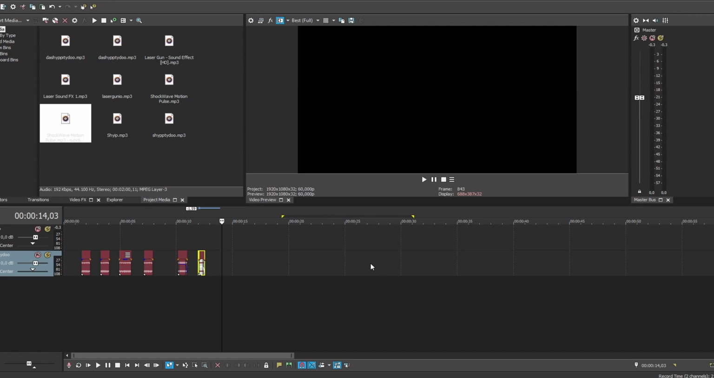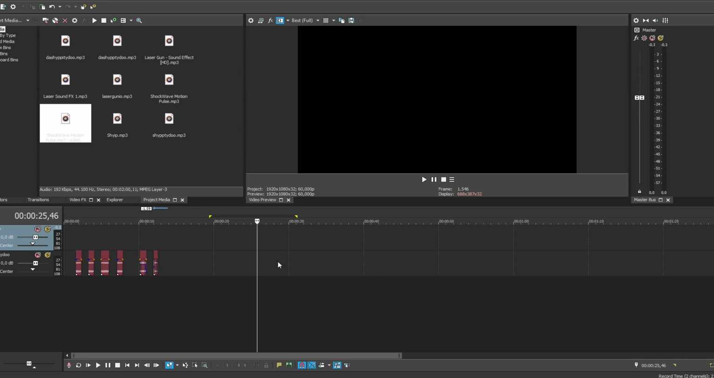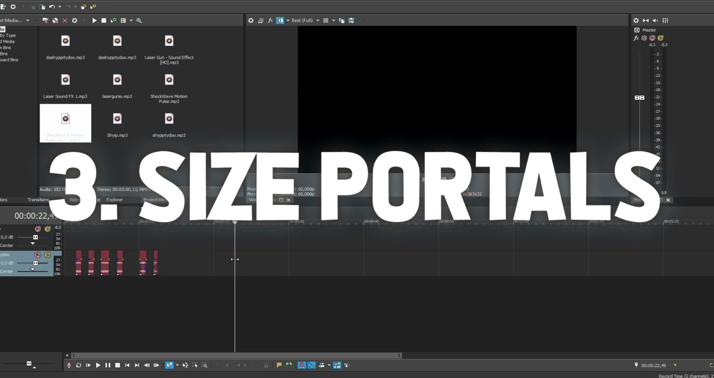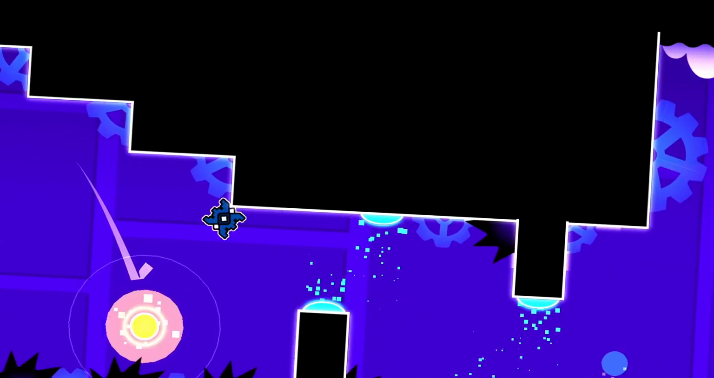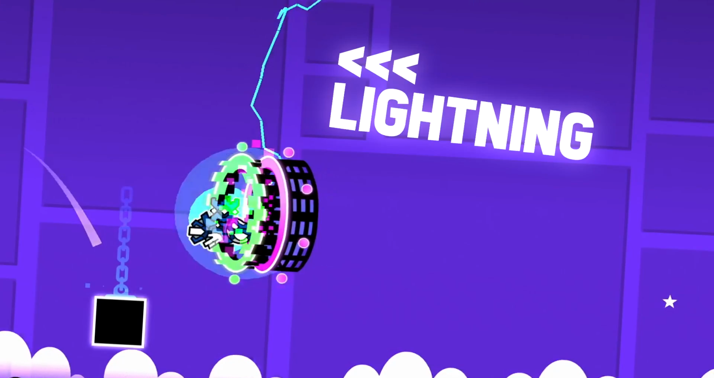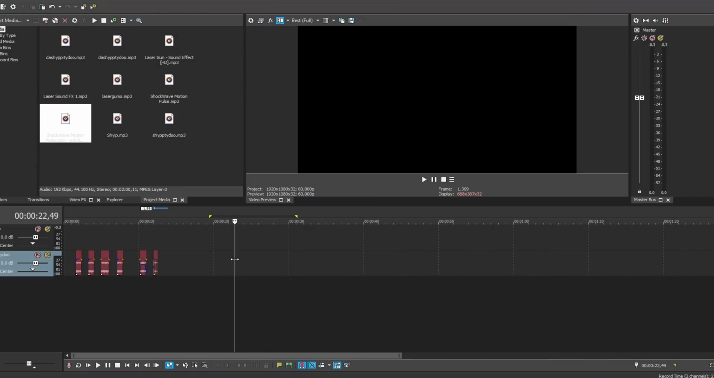Okay, it's time to move on to the next sound effect. The next sound effect is gonna be something that I feel like desperately needs a sound effect. I'm gonna make something for when you go through the size portal. You know how when you go through a mini or a big portal, it creates that little lightning and the entire screen flashes. I feel like that desperately needs a sound effect.